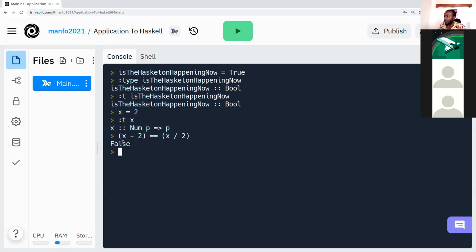So obviously the answer is False because our x is 2, so 2 minus 2 is 0 on the one hand of the equality sign, and x divided by 2 is 1. So we have 0 here and 1 here, and we are comparing. This is the comparison operator. We're comparing 0 and 1, and we get False. So that's how the data type Bool that we just saw is used.